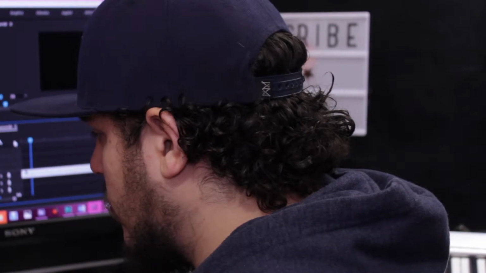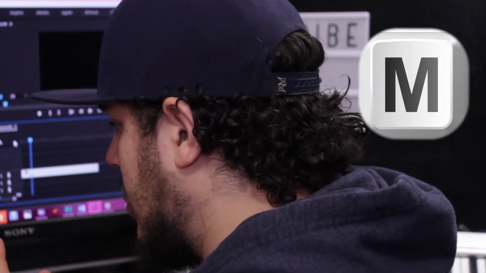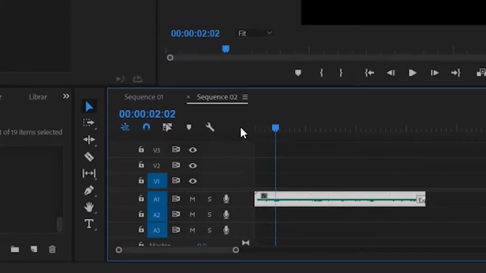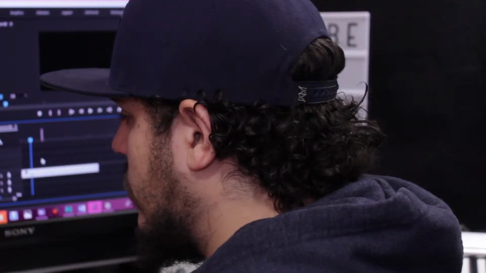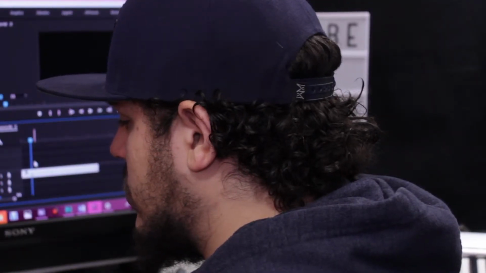What I'm gonna do to make a note for myself is hit the letter M on my keyboard, and what that's gonna do is create a marker. It's creating a marker right on the music, so that I know that this is a spot where I'm going to want to make some changes.